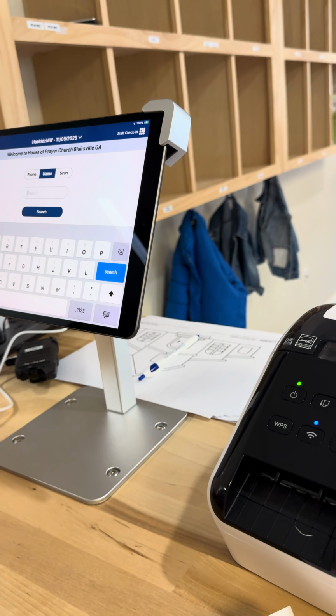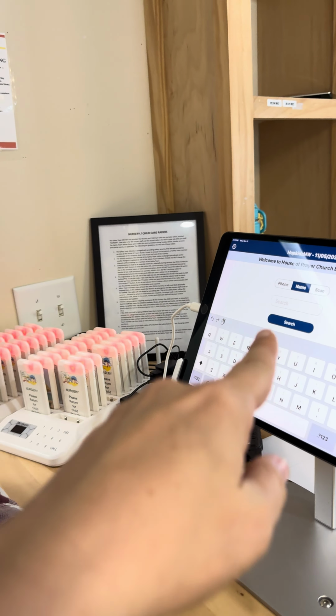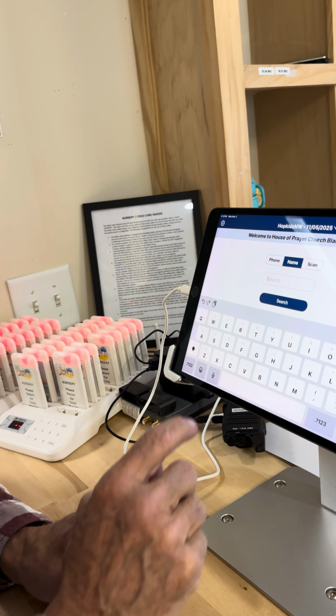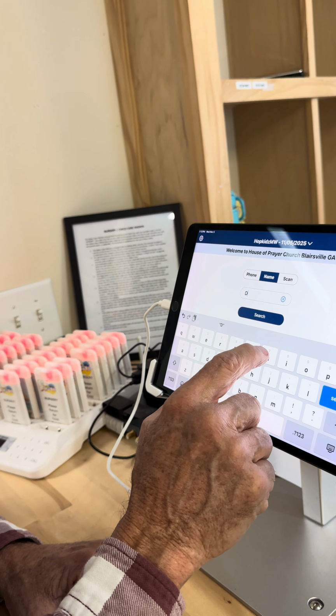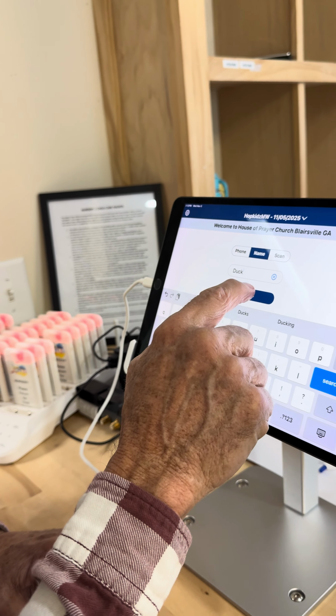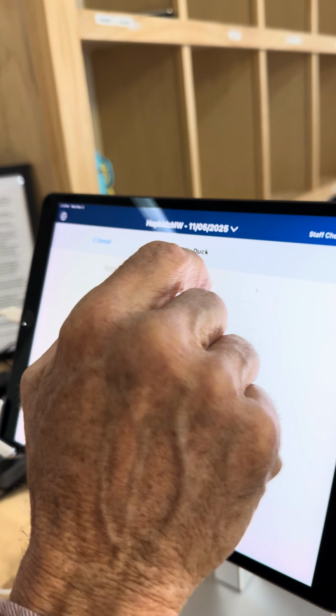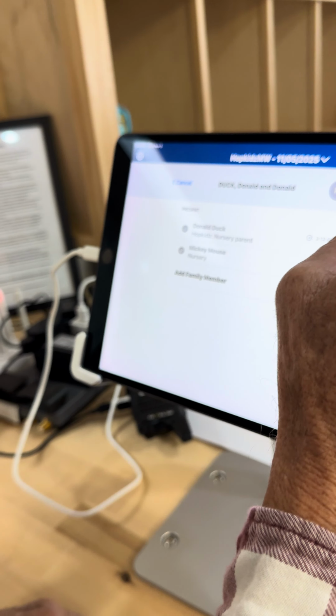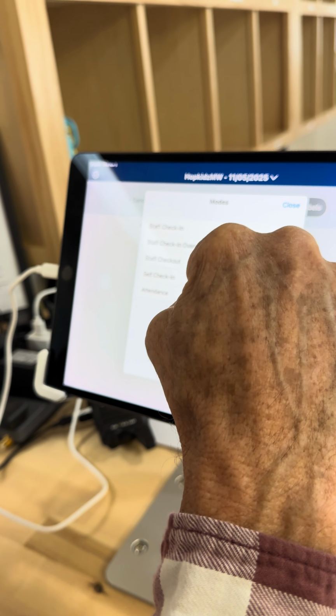So then when Dad comes back, he would put in Duck for his last name, say, to check out his child. So click on the family member. And then this has to be on checkout. Okay, we would check them out.